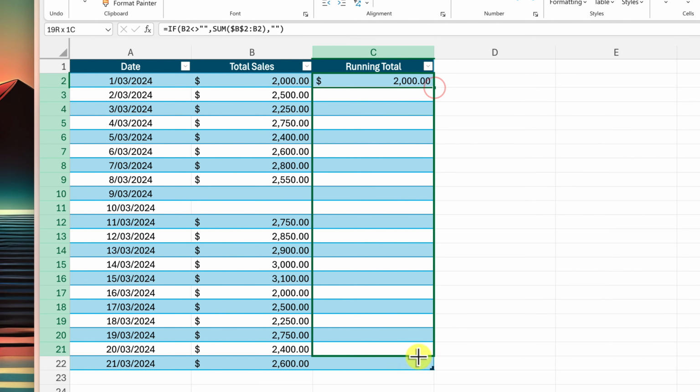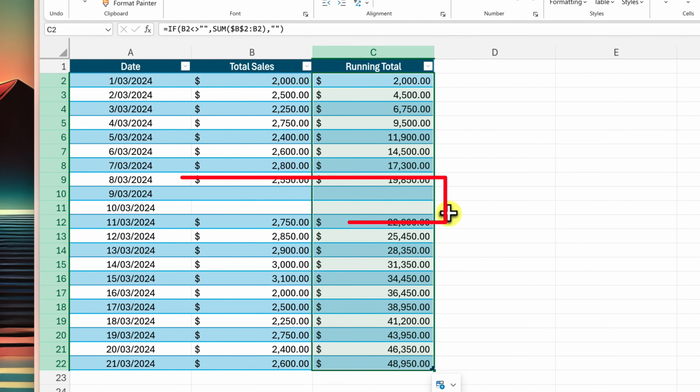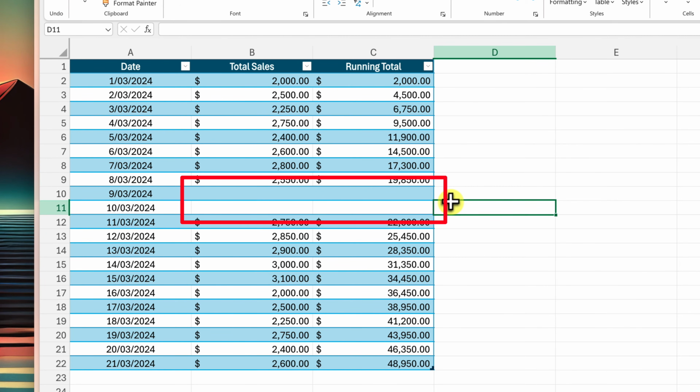Drag the fill handle down, just like before, and you'll have a running total that gracefully skips over those empty cells. This keeps your running total accurate, even with those breaks in the data.